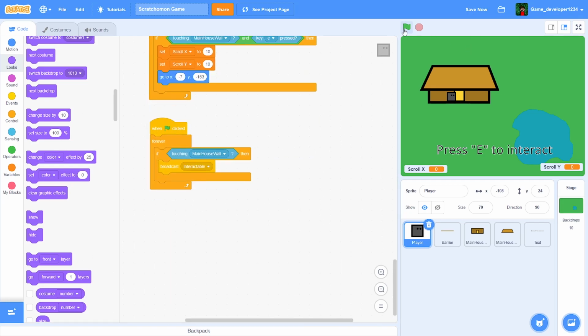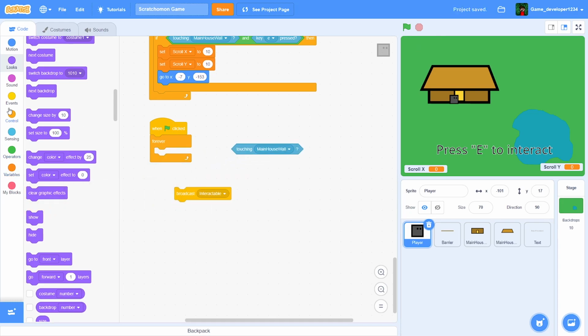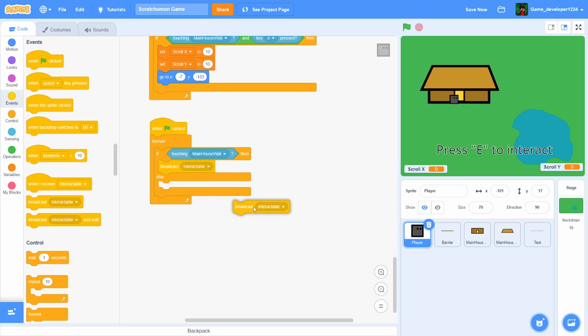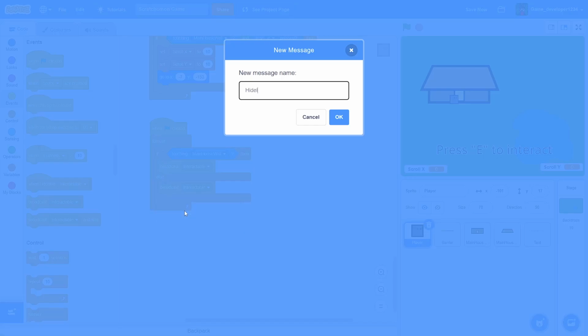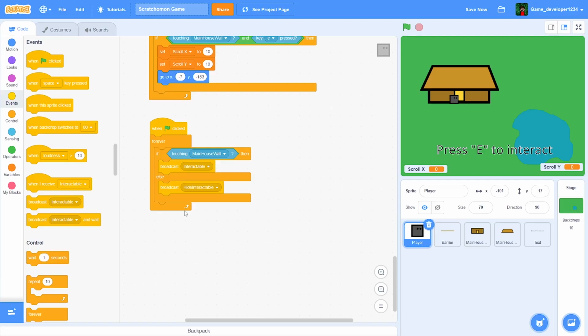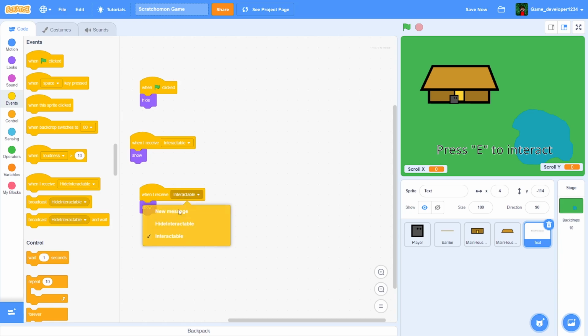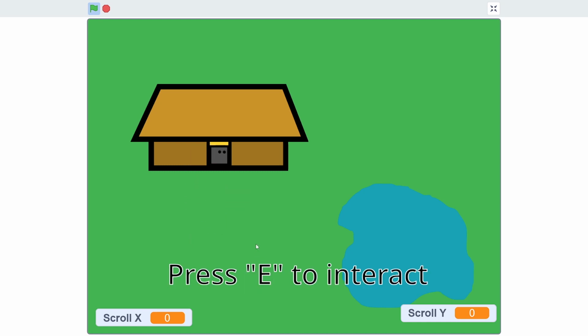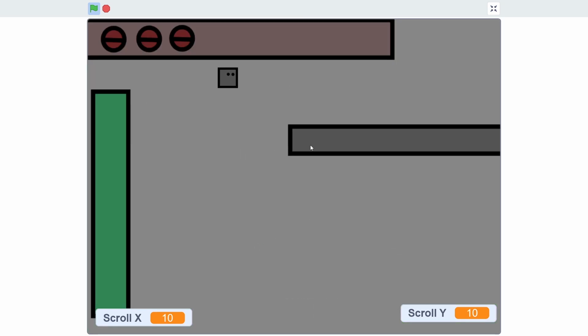So we added this new script here. Now we touch it, we can interact with it. But this does not go away. So let's put in an if else, and then let's make a new message called hide interactable. Go into the text, duplicate it: when I receive hide interactable, then we'll hide. Boom. So now we walk up to it, it says press E to interact, and then it goes away when we're not touching it. So we press E, and then we're inside.